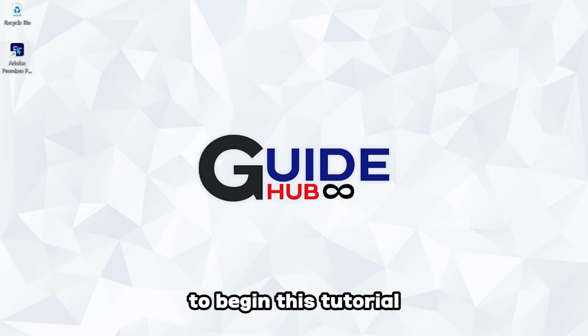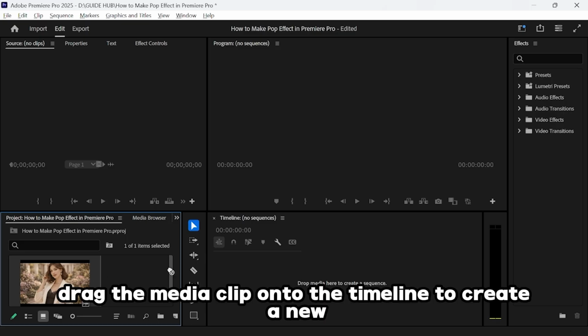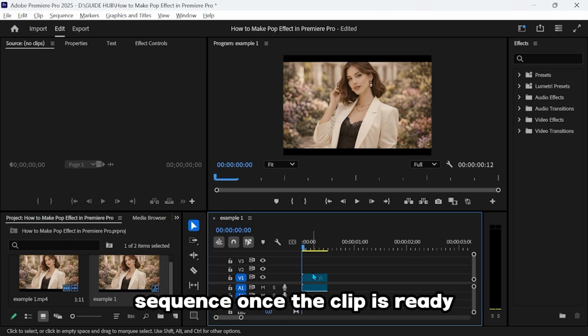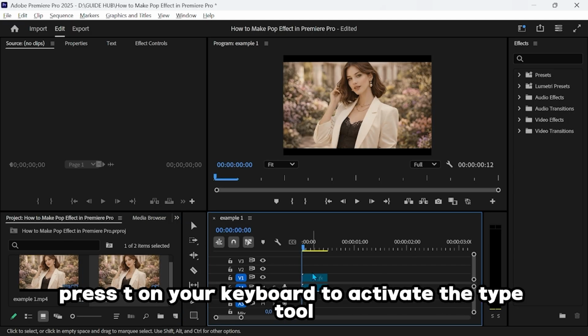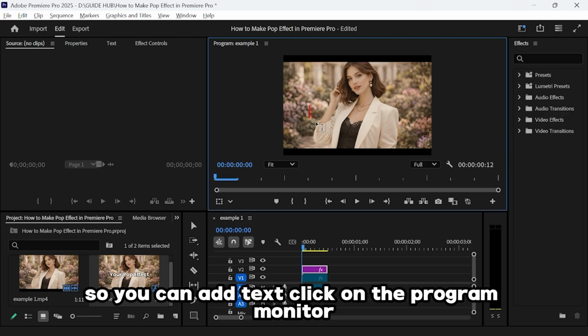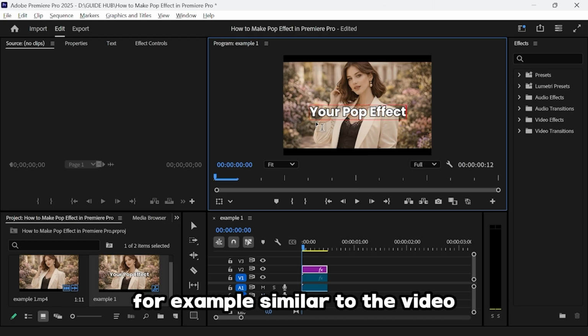To begin this tutorial, open Adobe Premiere Pro on your computer. Drag the media clip onto the timeline to create a new sequence. Once the clip is ready, press T on your keyboard to activate the Type tool so you can add text. Click on the program monitor, then type your text according to your needs, for example similar to the video.